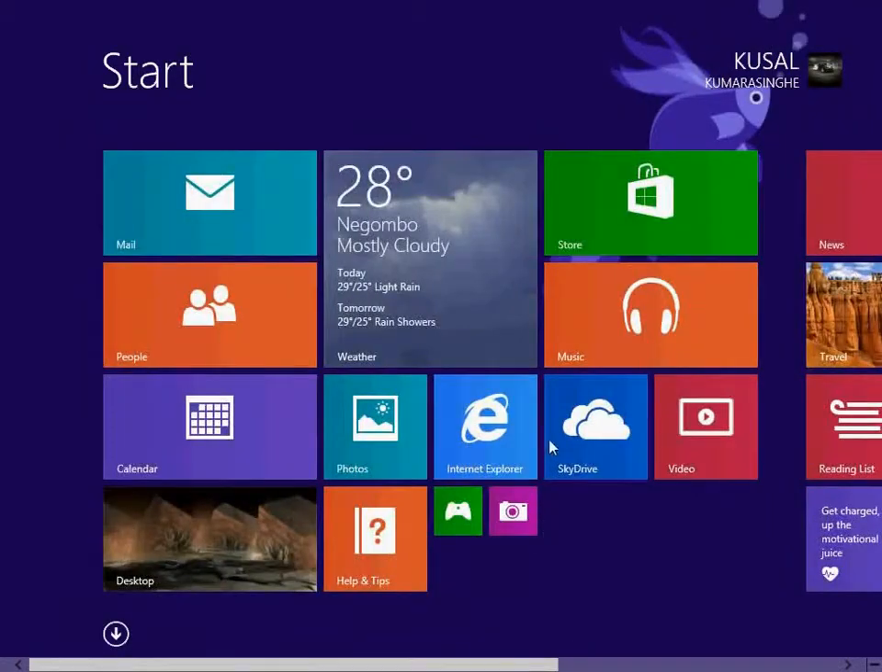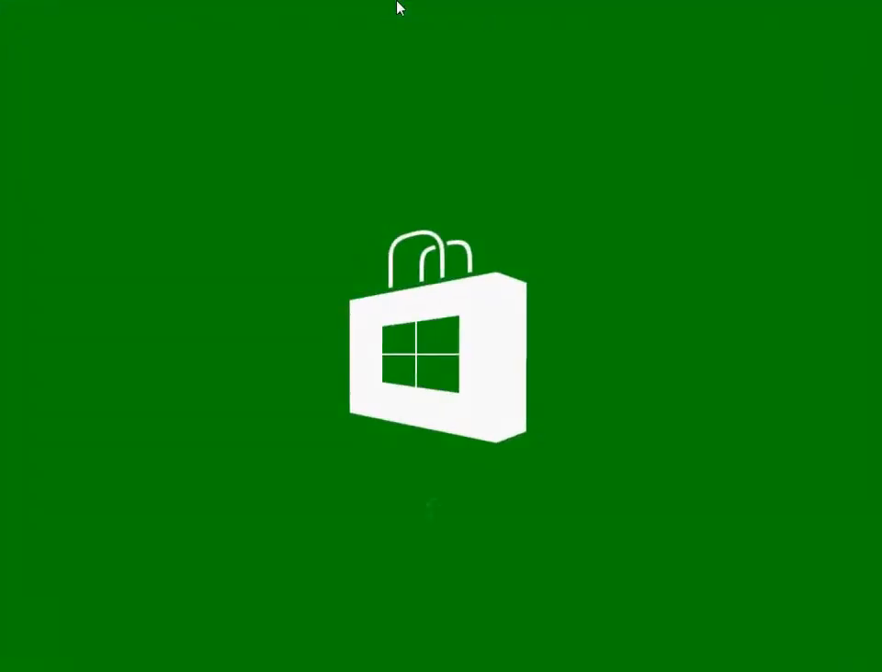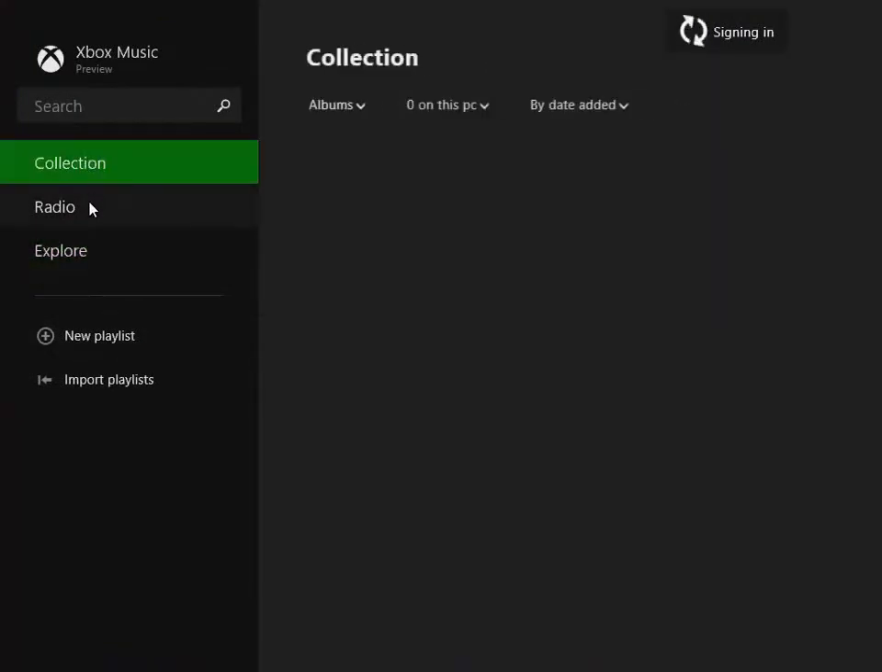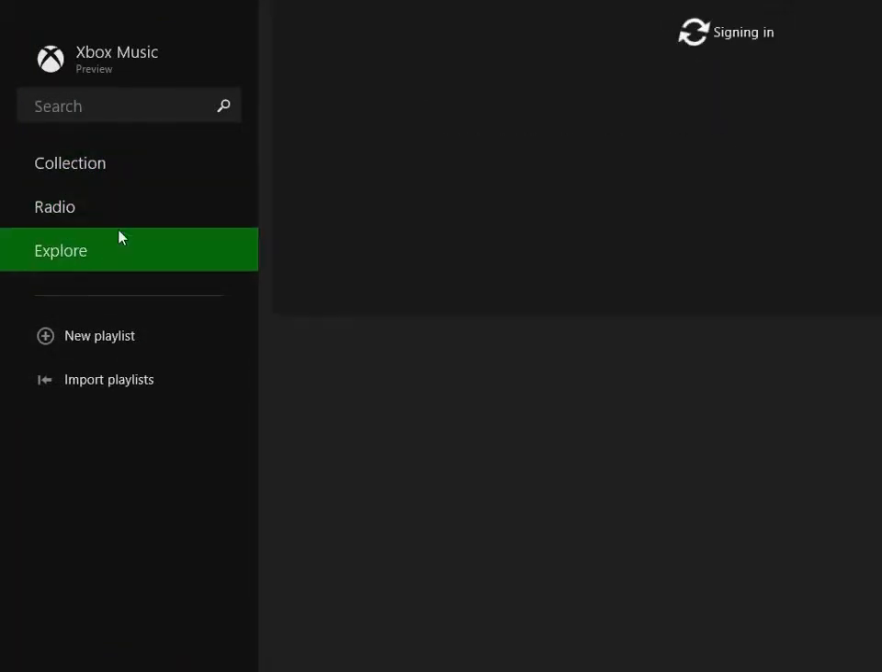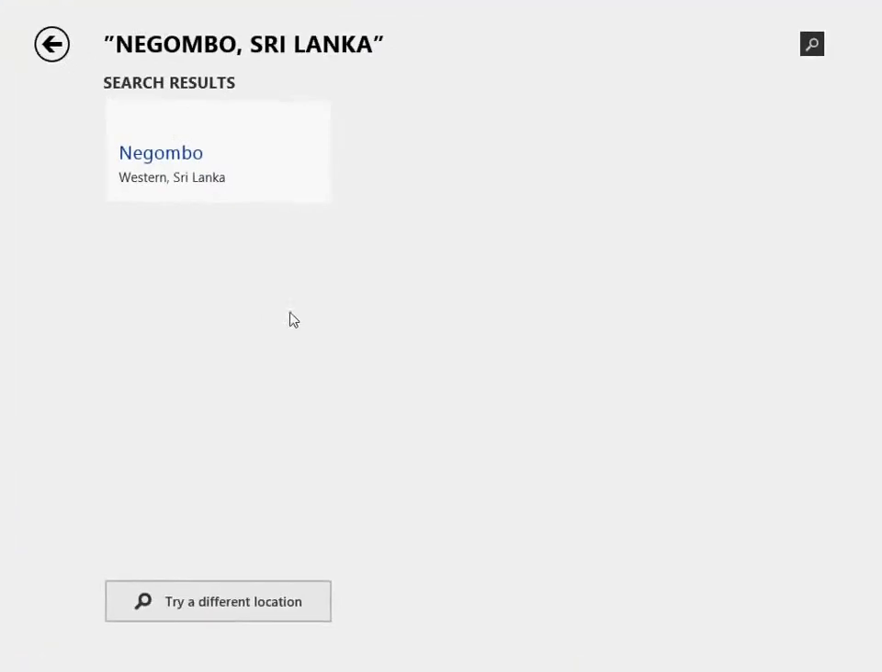And they also have changed some apps here. For example, they changed the music app, which is good. See, that's great. And they also changed the store. Right now I'm not going to show you the store because my internet connection is very slow. And the weather app has also changed.